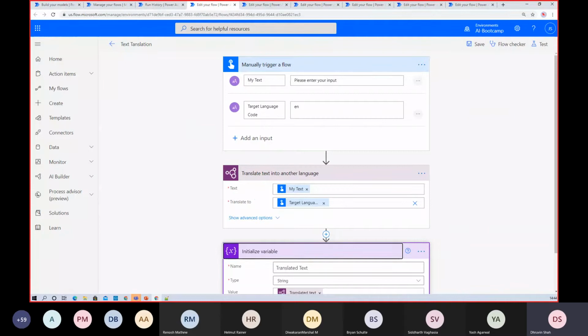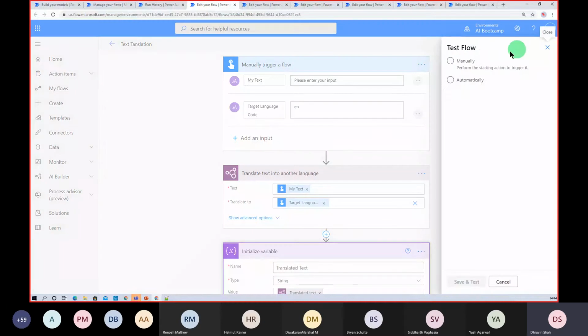Right. So now let me test this flow and show you the end outcome that we want to have here. Let me test it out, and I'm clicking on manual here.